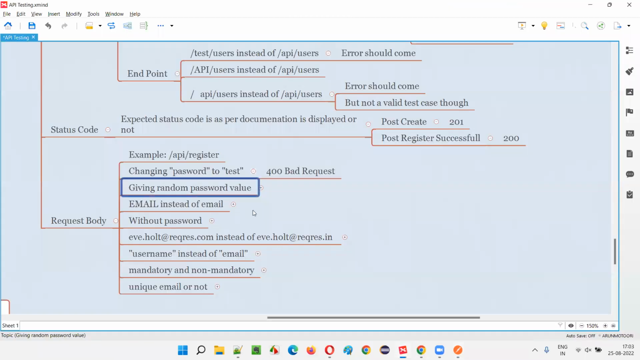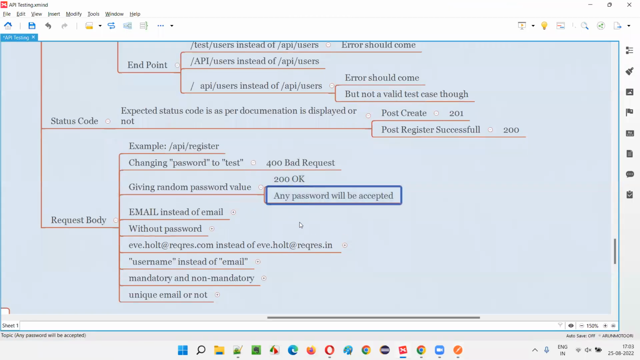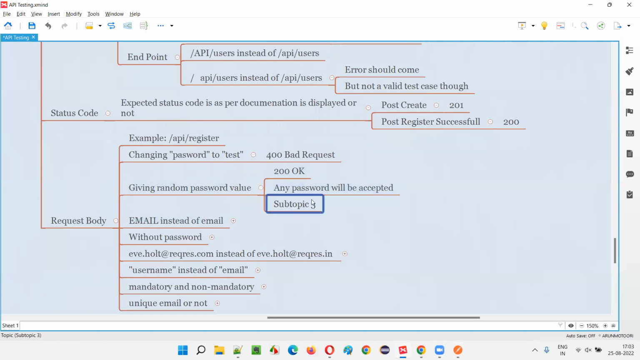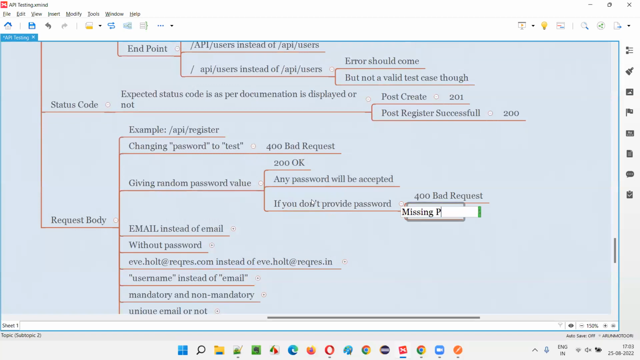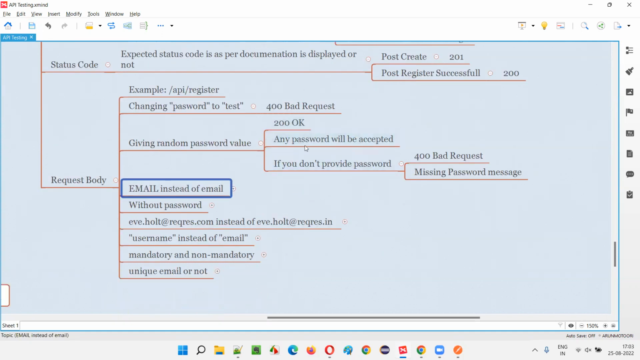Next, let's try a few more test cases. Giving random password value: any password will be accepted. And if you don't provide a password, which is a test idea I got just while testing it, 400 bad request should come, and a missing password message should come. So like this you can create your test cases, guys.